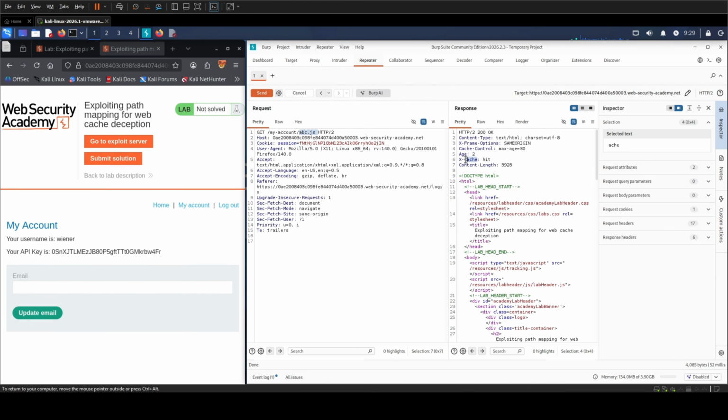I invented a file that has never existed. Slapped a .js on the end, and the cache went, "Yep, looks like a script to me," and filed it away. It's a little bit silly when you say it out loud. Okay, so I can get my own account page cached, but the lab wants Carlos's key, not mine.